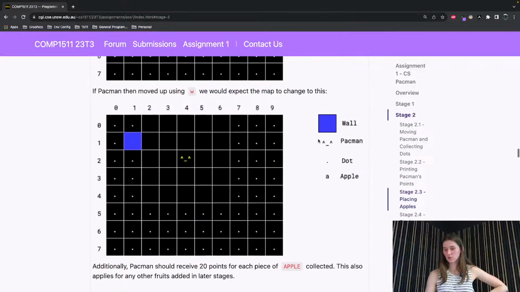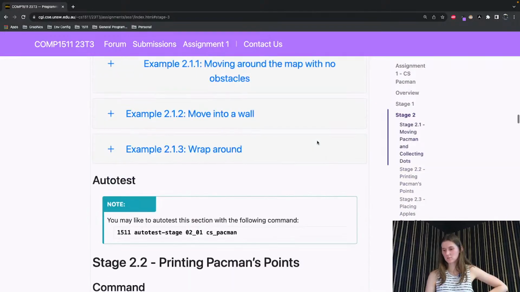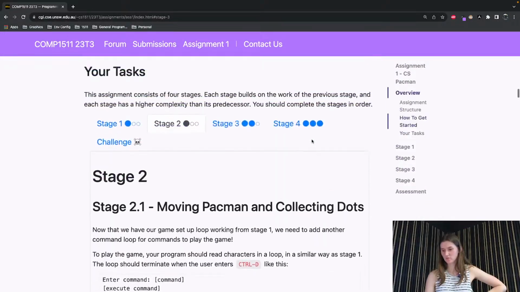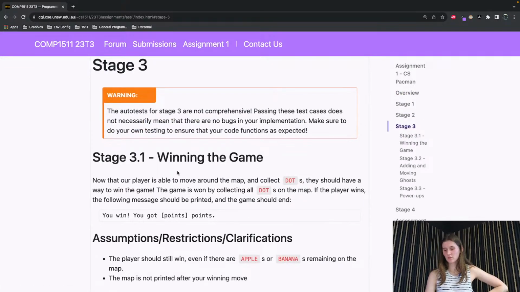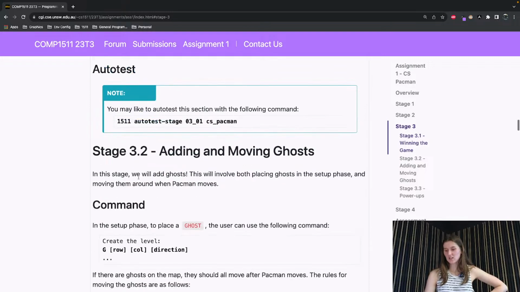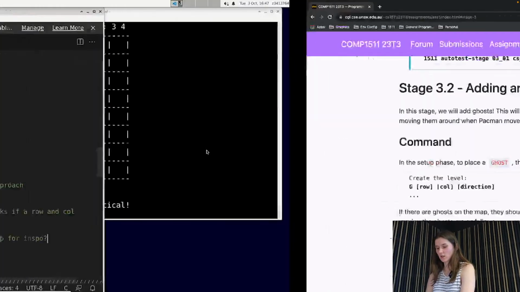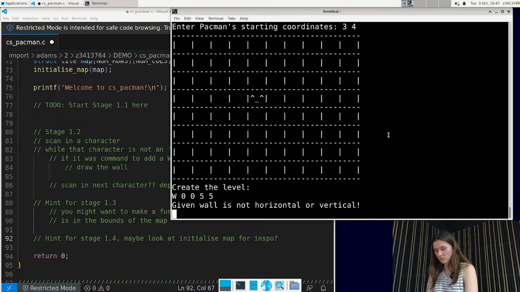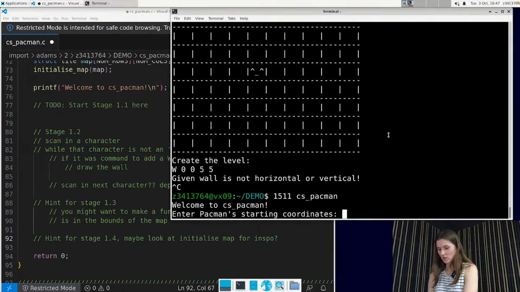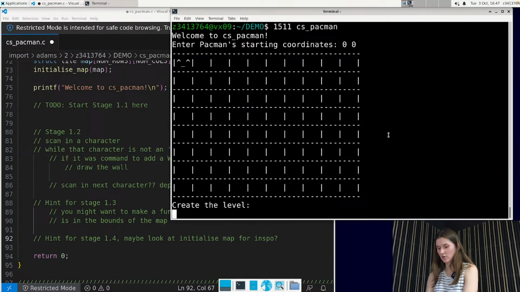Stage 3, you'll be adding enemies. So the very first thing you do in stage 3 is add some logic to let you win the game. So once you've collected all the dots, you can win the game. The next thing, which is a bit more involved, is adding ghosts. So you can add a ghost to the board. Maybe we'll show what that looks like. If we add Pac-Man at 0, 0, and we'll add a ghost at, maybe 2, 0.